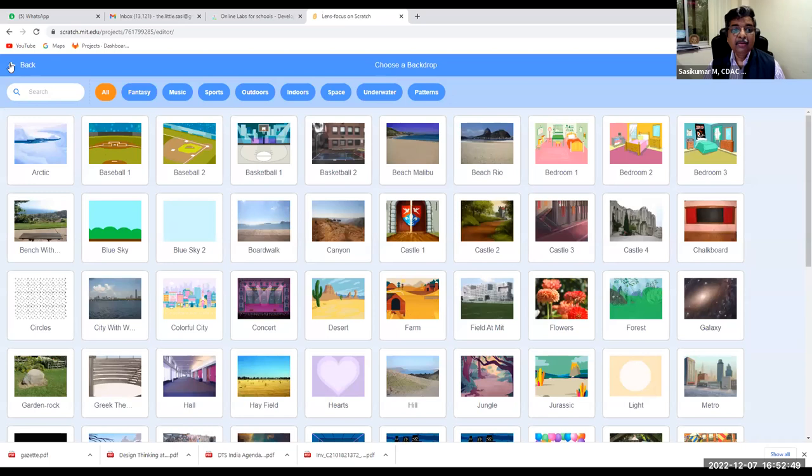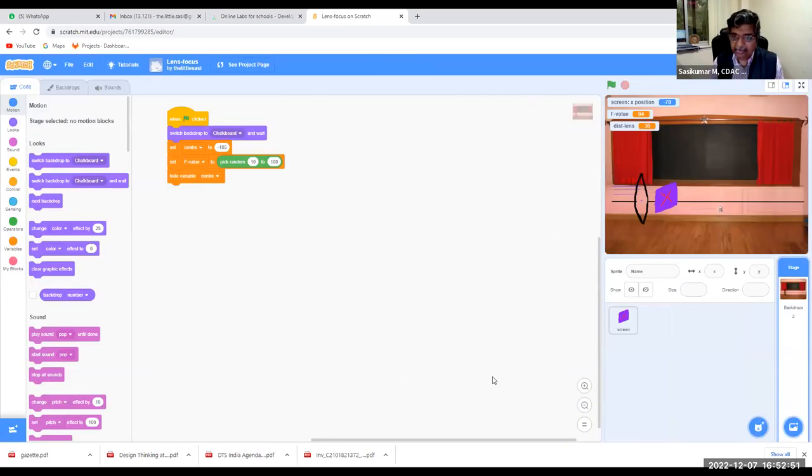Further, you can draw a picture. If you are good with it, you can draw a picture, take a photograph and upload it. So you can create your own backdrop very comfortably. All that is possible. You can choose one, you can paint one on your own, you can pick a random one, or you can upload a backdrop. So you have got your stage set.